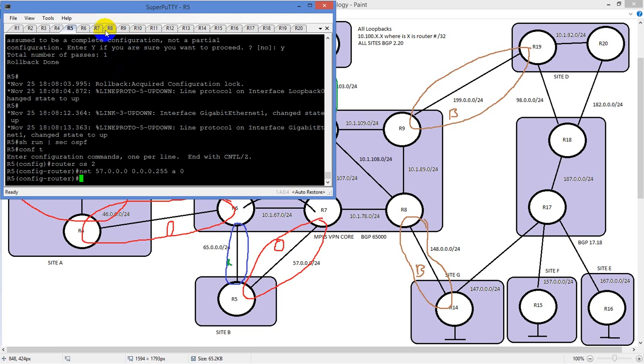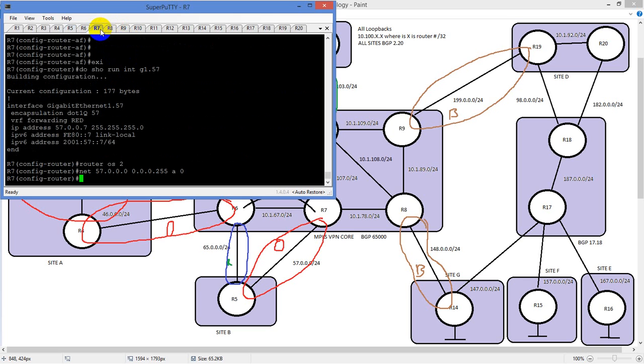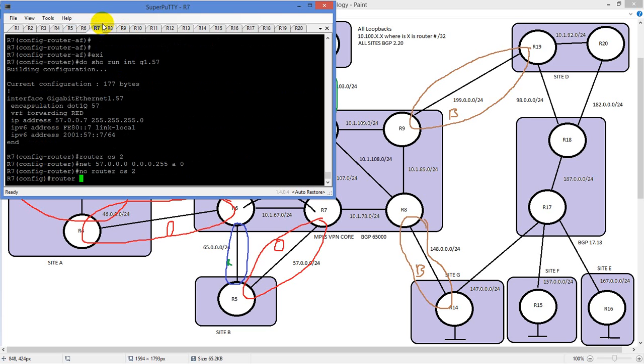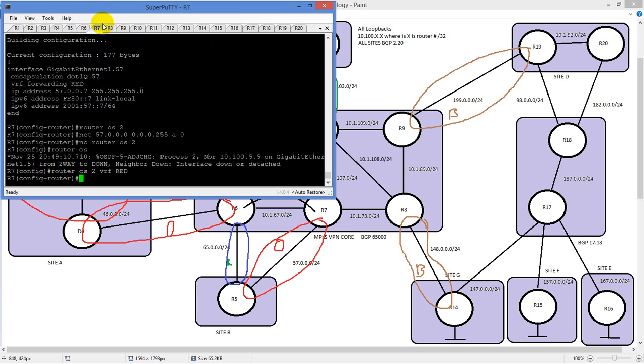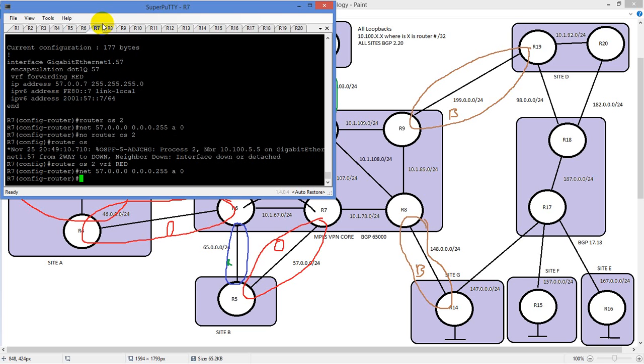So we should form a neighbor relationship here momentarily. Or you know what? No, we're not. I apologize. That's my fault. Control A, no. And type in router OSPF 2 VRF red. And then the network statement. That's my fault. And the network statement should come up here momentarily.